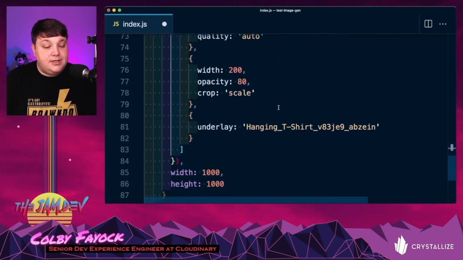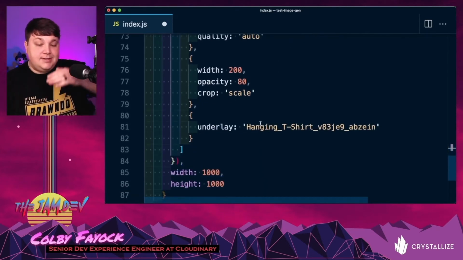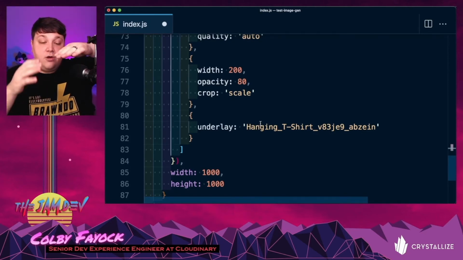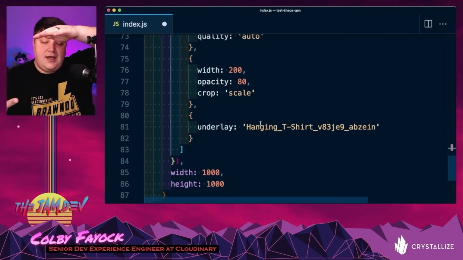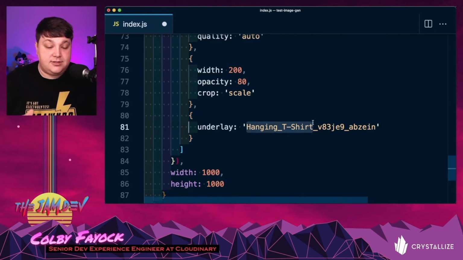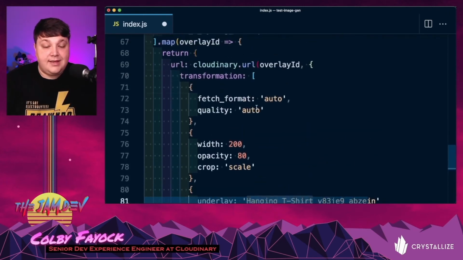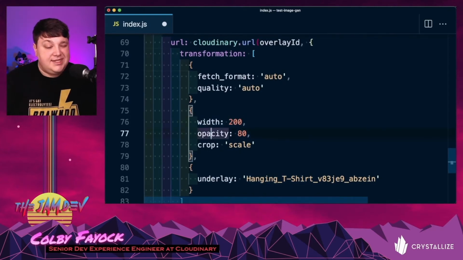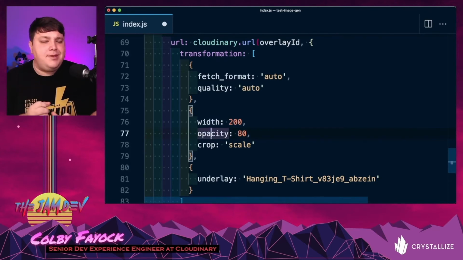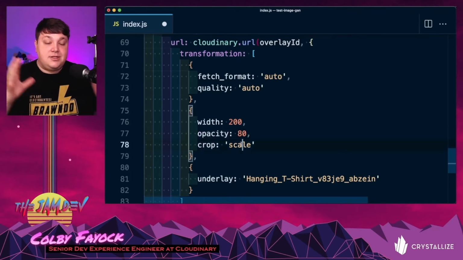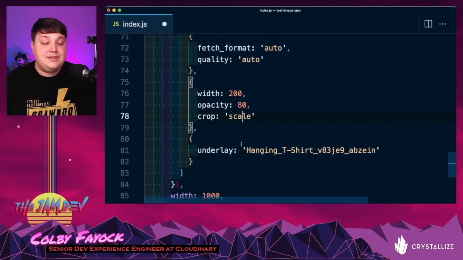But what we're going to do is provide an underlay where, if you try to think about it in a stack of images, we're going to put an image underneath. Traditionally you can also put an image on top, but we're doing the underneath so that we can make sure that our artwork is on top. We're going to use that hanging t-shirt that we just saw in the previous example. But all we're doing at that point is trying to resize our art to fit that hanging t-shirt. We're going to set the opacity down to 80 just so that it looks a little bit more realistic than the very crisp art sitting on top of a realistic t-shirt. And we're setting the crop at scale so that we keep the consistent ratio.